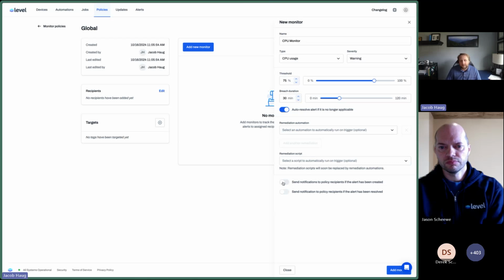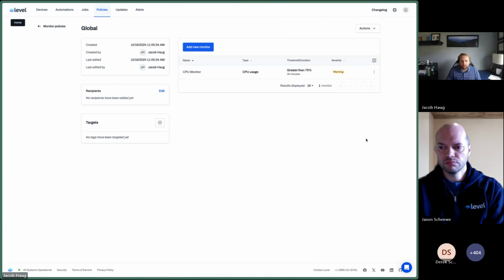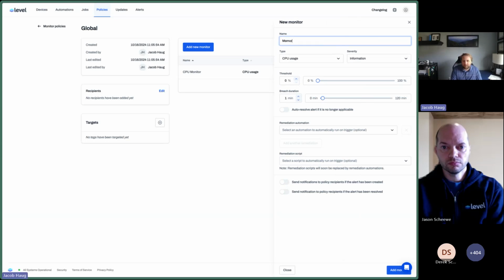Down here, you choose if you want to get an email notification about this when the alert is created, as well as when it's resolved. That might be too noisy for our CPU monitor, so I'll just turn that off. Okay, so we got our first monitor set up. Now let's jump in and do a memory monitor.